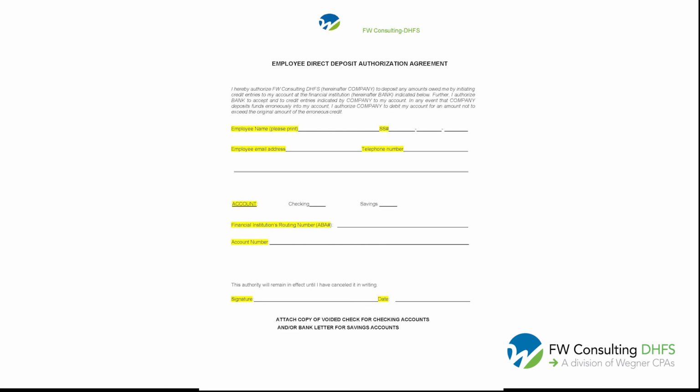Please note that we do need verification of your account information. Please attach a copy of a voided check for a checking account and a bank letter for all savings accounts. You may proceed to the next document.